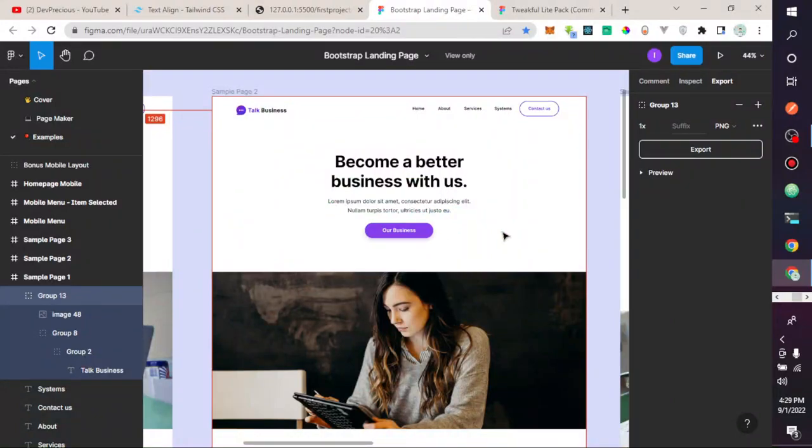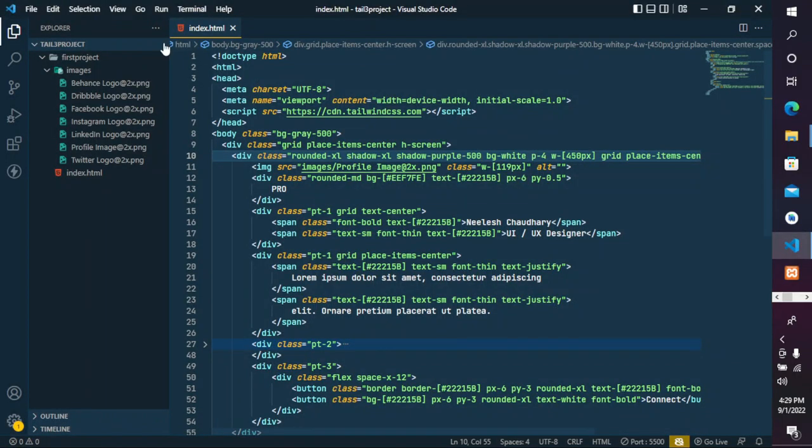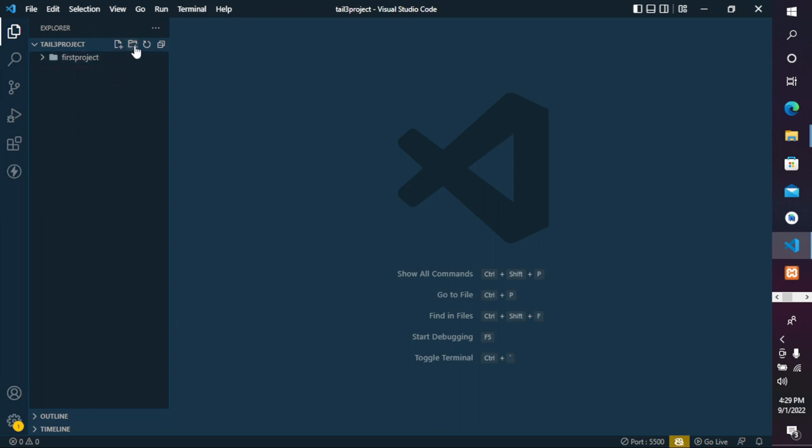Alright, so welcome to the second part, and without more talking, let's just dive into this. Let's head back over to our Visual Studio Code. I'm going to close everything here. I'm going to create a new folder inside our tool project. This is going to be second project.